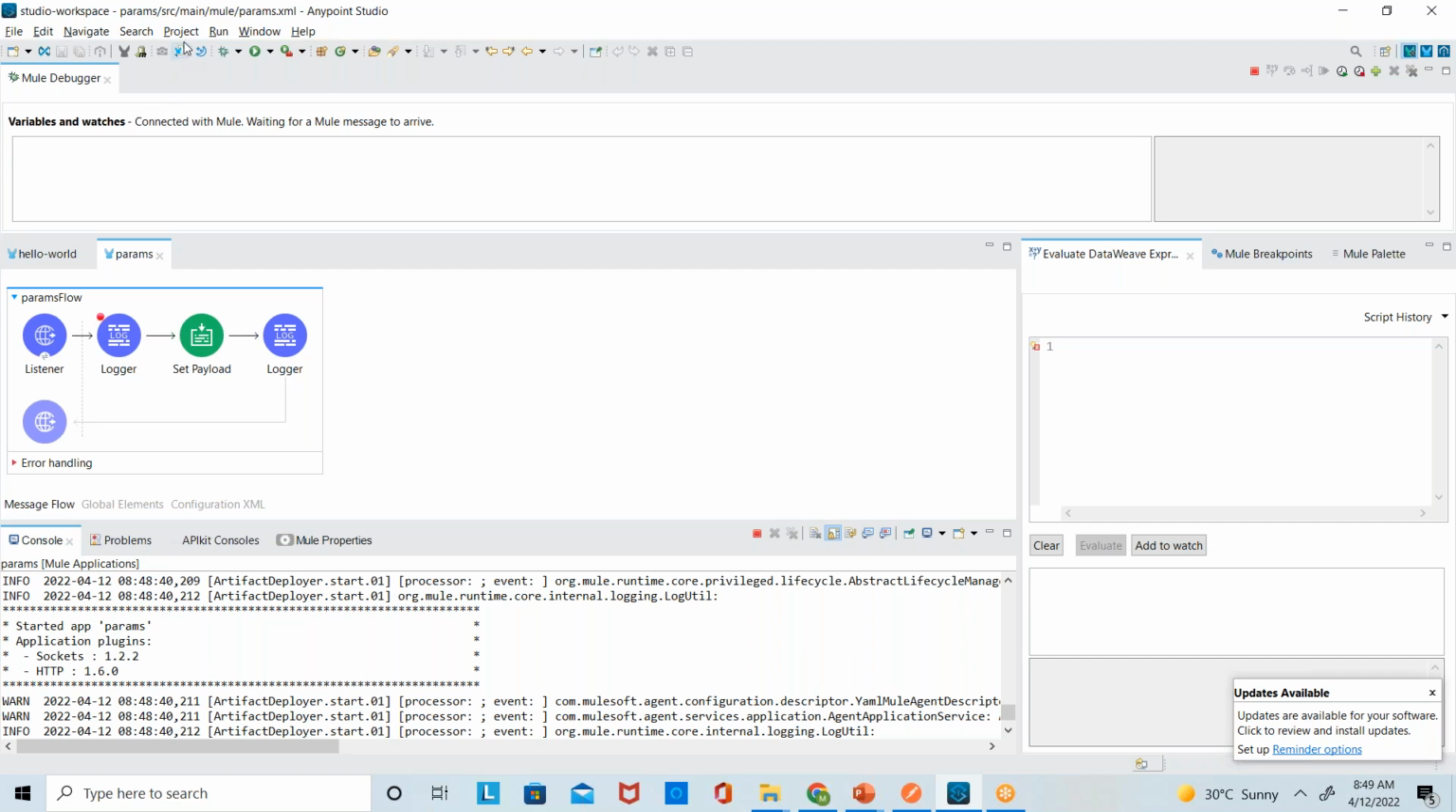How is it happening? This option is enabled by default, build automatically. I have just changed the configuration in the listener, right? That's the reason this option is automatically enabled already, build automatically. What it did: no need to stop my application and deploy it again exactly. Already it started automatically with the help of this option. I just wanted to show that also.